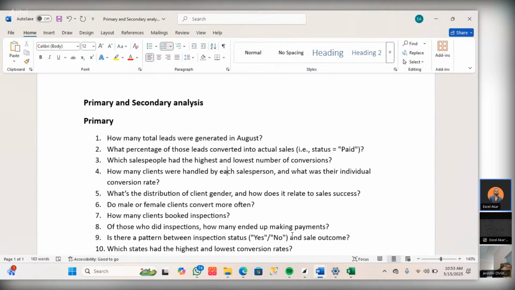Okay. I think the question number 4, right? Also, we have already done that. How many clients were handled by each salesperson, and what was their individual conversion rate? So we're able to answer number 3 and 4 using this pivot table chart we just did. Okay. So we are getting more knowledge about this data, understanding the data a little bit more. So we can answer some key questions from this data.